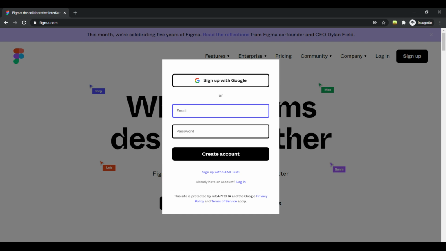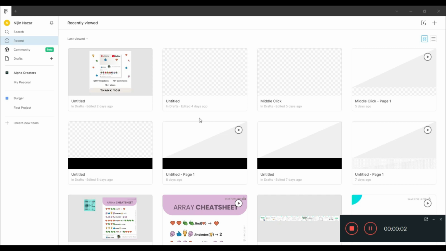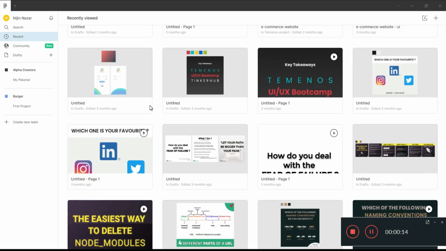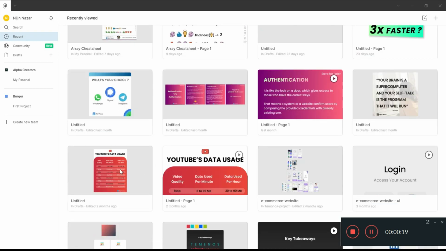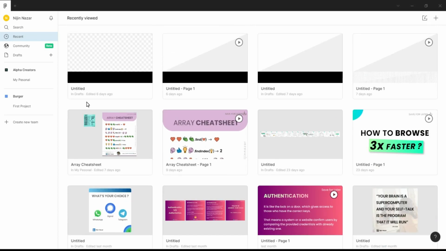First of all, log into your Figma account. If you don't have an account, log in with Google. Then you will see an interface like this. Here you can see some tabs like search, recent, community, etc. In the recent tab, it will show all the projects we have created. Here you can see all the slides I have created for LinkedIn purposes. Mostly I have used this for creating slides. Some UI designs are also there. So the recent tab shows all of it.